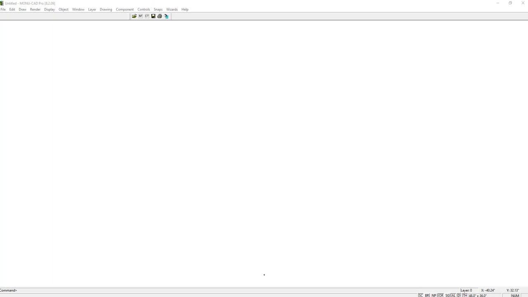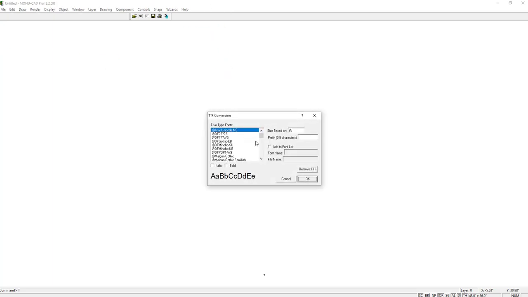Today we're going to be importing a TrueType font and then filling some of the letters. You can see how that's done. The first thing we're going to do is hit TT to open up the TrueType font conversion. Scroll down to any letter that we like. In this case, I'm going to use Kristen.